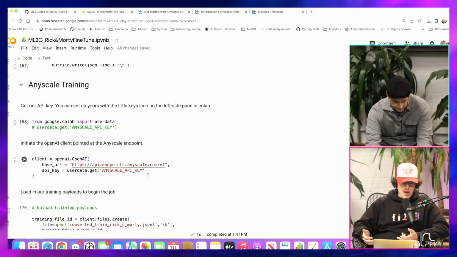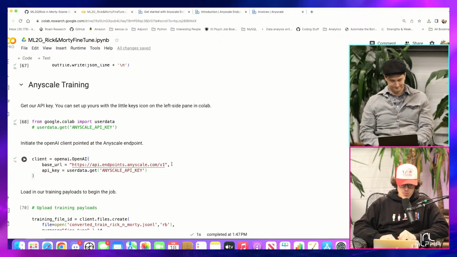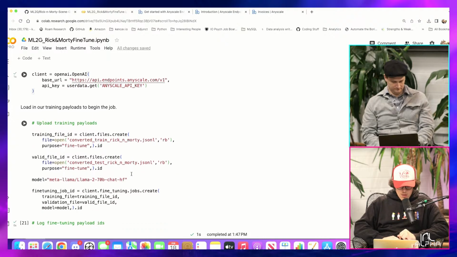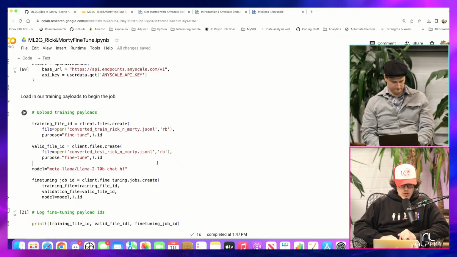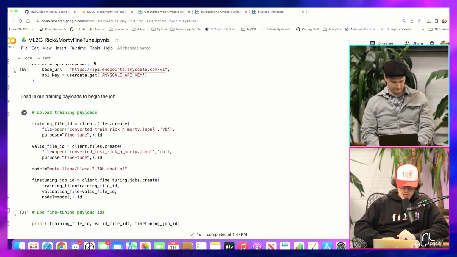So if you've used the OpenAI API recently, we are using OpenAI. We just changed this base URL to the Anyscale endpoints, and the API key becomes the Anyscale API key. But other than that, it is exactly the same as working with OpenAI. So here are those training payloads that I talked about. We're just opening that file that is saved in here in Google Colab after running those lines above. We have the validation file and the training file.